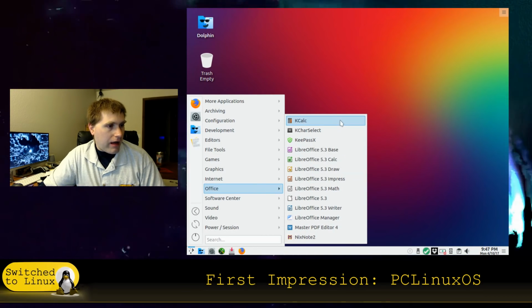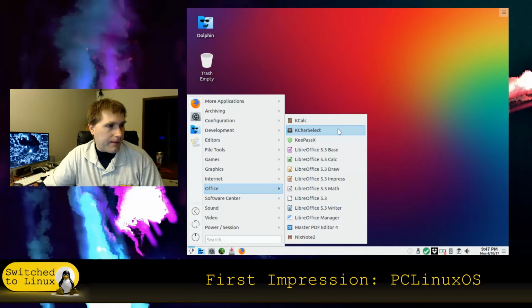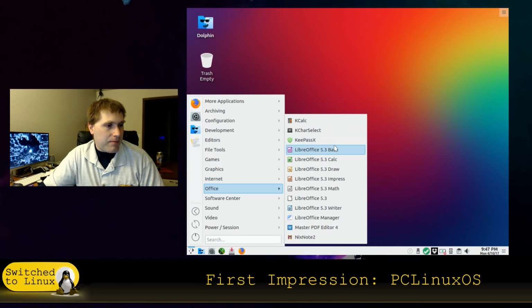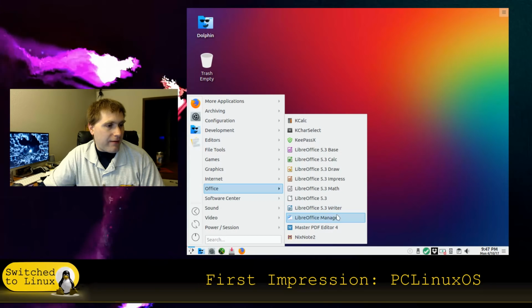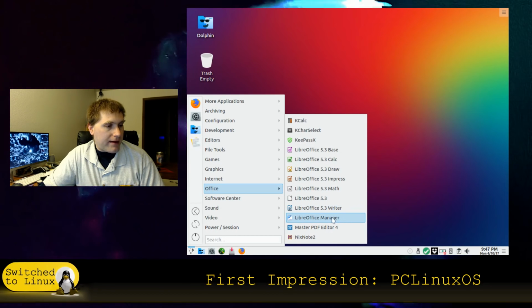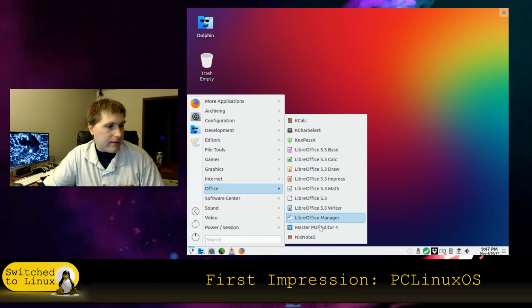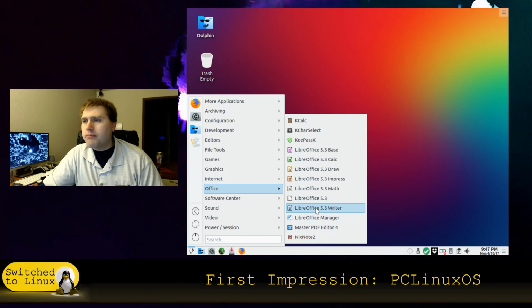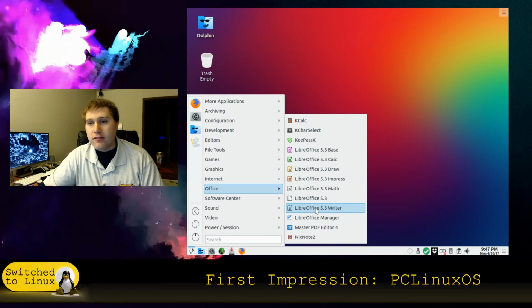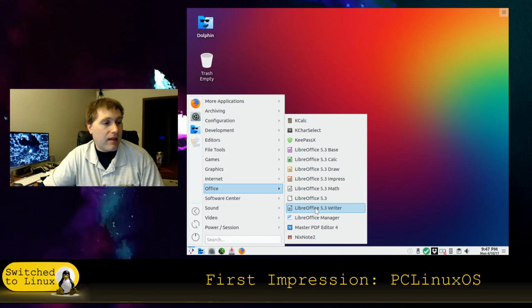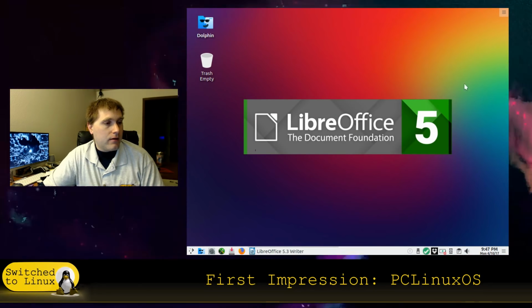So over here under Office, we have our calculator, character select, KeePass. Here's all your LibreOffice stuff again, including your manager. And NixNote, which looks like probably a OneNote competitor. I've never used OneNote, so I'm not sure if that's the case or not. I'm sure it is, though.